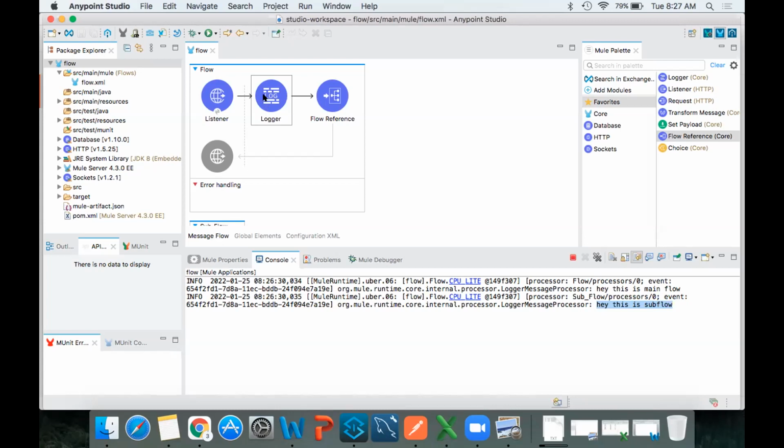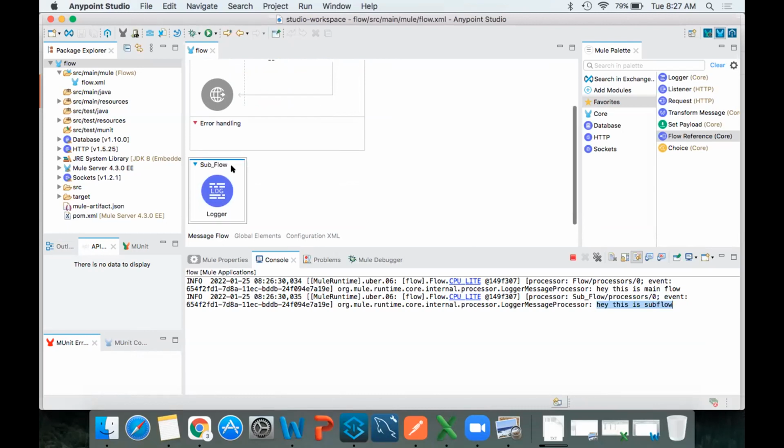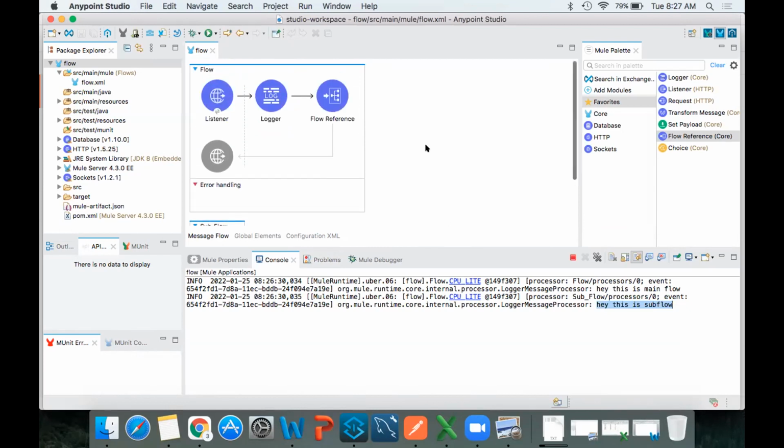Then again it will come here. So the moment it came here, what will happen? Whoever is calling this, immediately it will go here. Then whatever is there, it is going to print. So it won't start from the flow reference, it will start from the beginning, because directly it will not start. Okay.